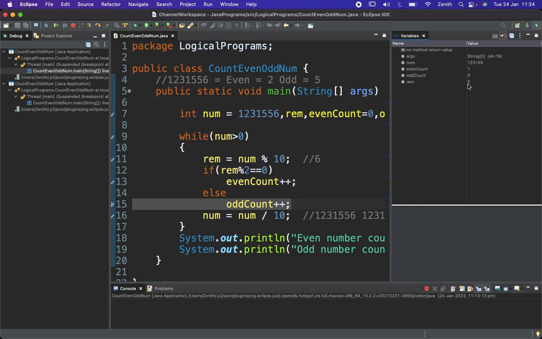Okay, remainder becomes 5. Again I will press this, and now as 5 is an odd value, that is counted here. So odd count becomes 1. Again I will press this one. So now the value of the num variable changed to 12315. Okay, the 6 and 5 got removed.